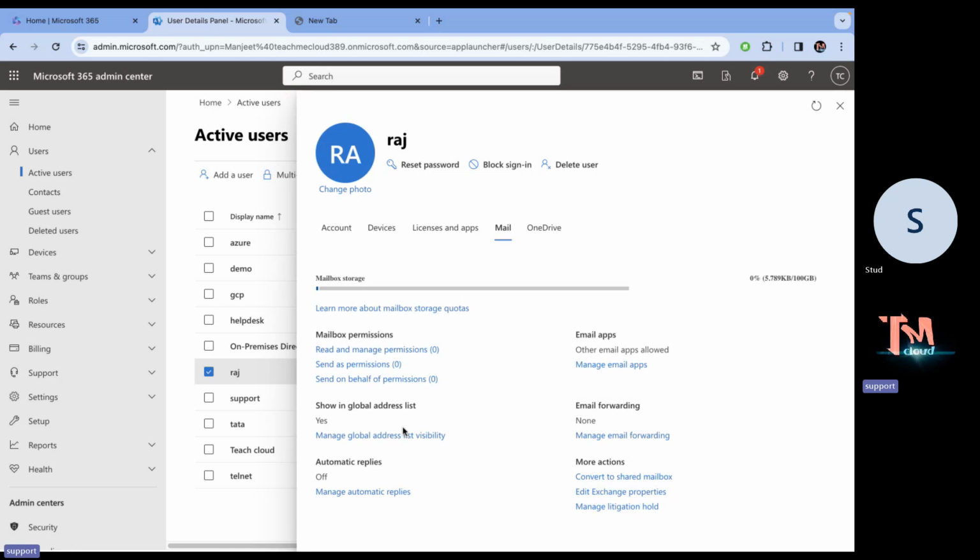Can you please repeat your question? You were telling that a license is assigned per user. Yes, per user we need to assign one license. So all the users will get a maximum of 100 GB if it is E3.